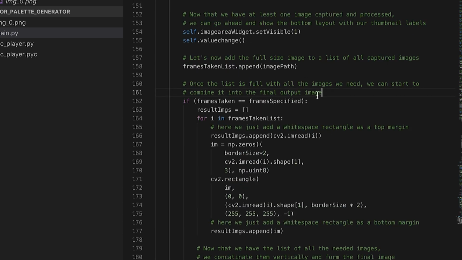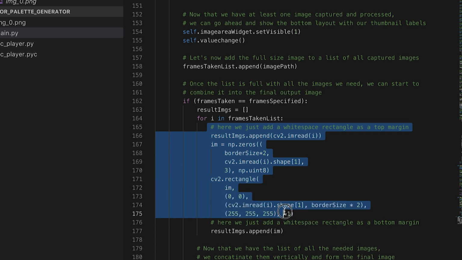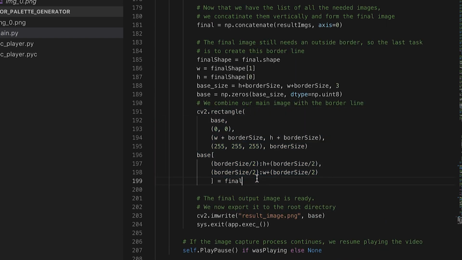With this code block, we check if we have gotten all of our required snapshots. If this is the case, we are ready to stitch them together to form the last image. The code above lets us combine all the images and finish the task by saving the final output into our root directory. We then automatically exit the program. So that's all there is to it.